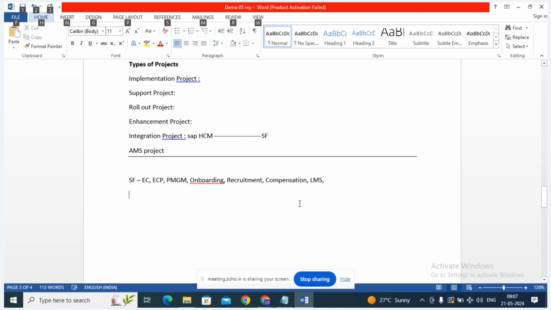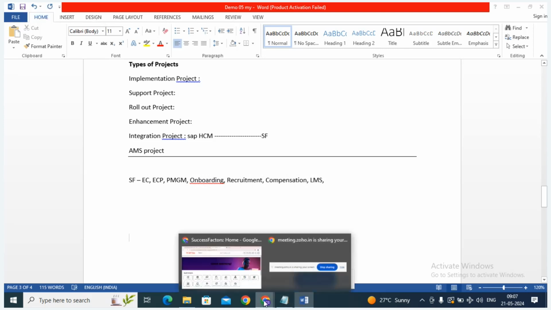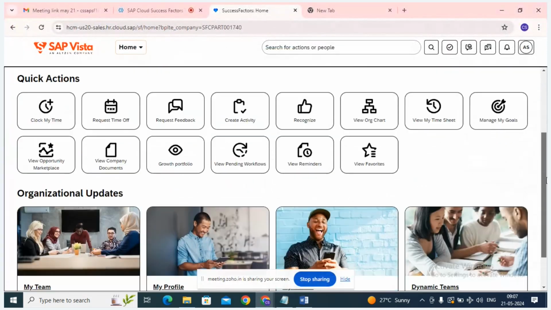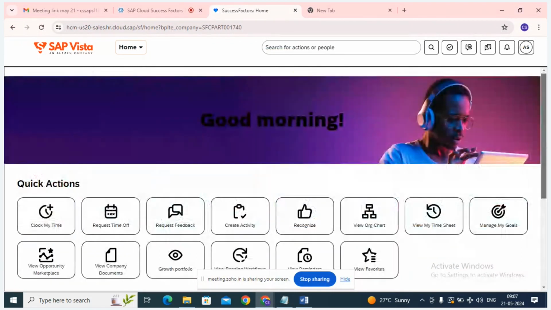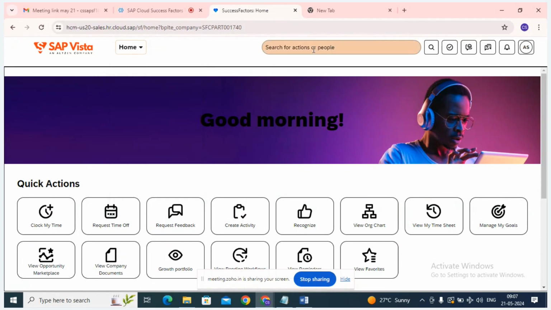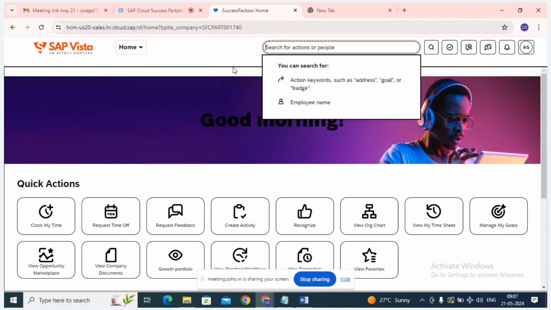Once you log in to SuccessFactors the first time, you can see it like this. This is your home page. Those who are new, this is the SuccessFactors which we are going to work on. You can see lots of things here: home, careers, compensation, continuous performance development, all this. And you have something called search. This is an inbuilt search engine within SuccessFactors, just like the Google search engine. You can go and search whatever you want.